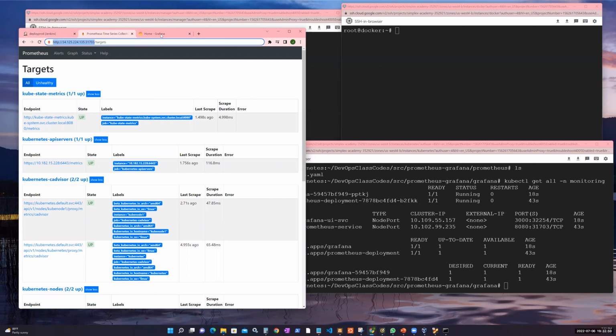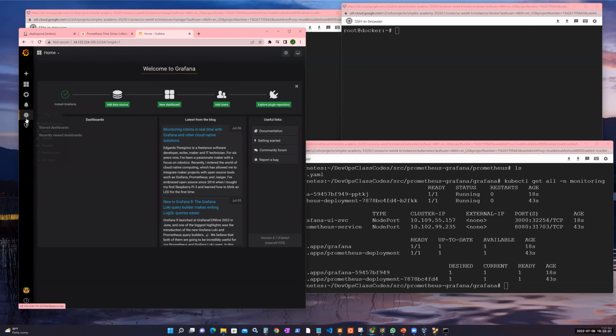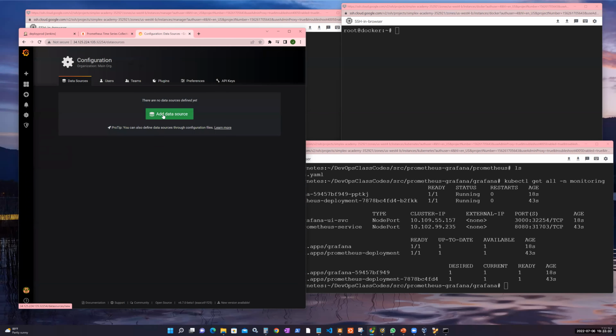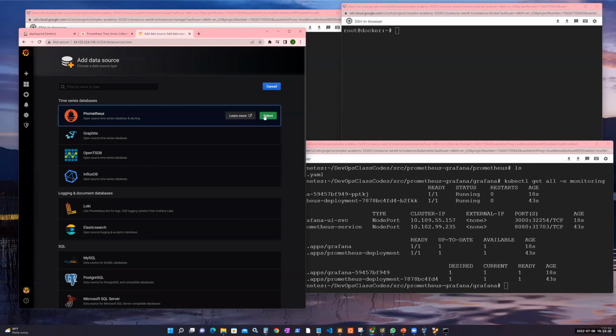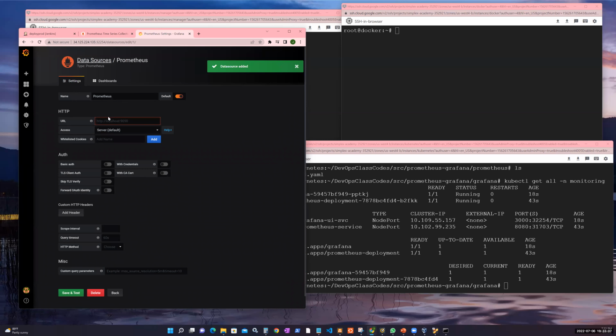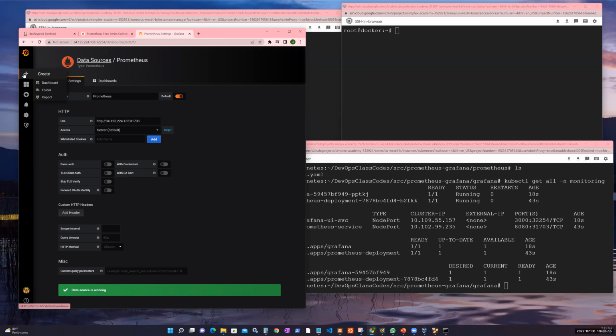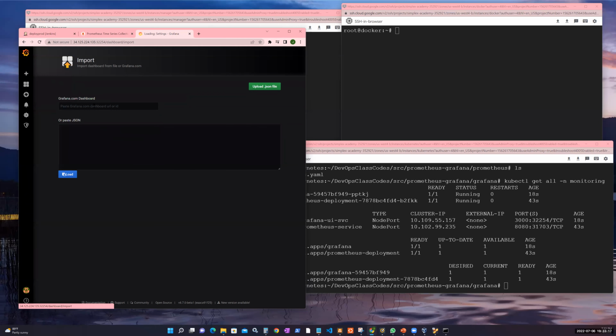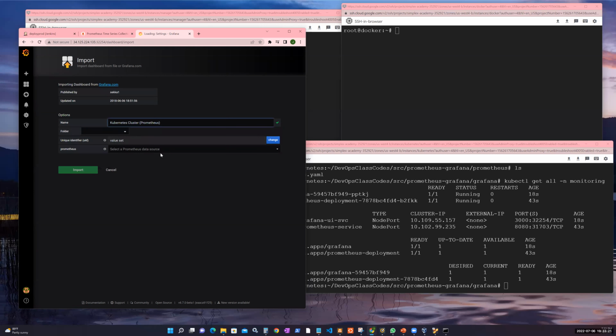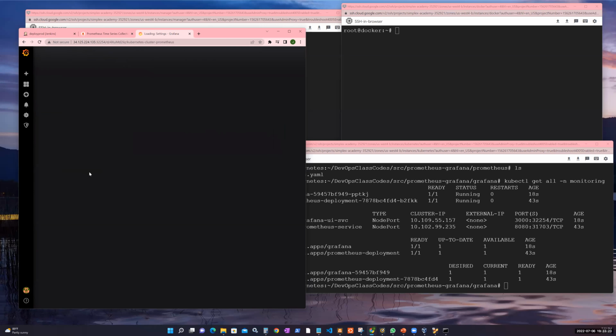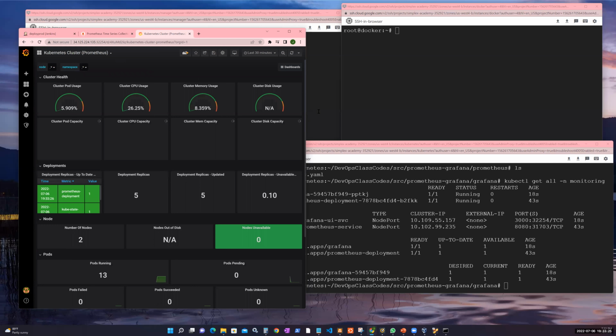Just grab the data source for Grafana, add data source, click Prometheus, and here you provide basically the URL for Prometheus, and the data source is working right now. We have to import dashboard 6417, and for Prometheus it is, there you go, right?